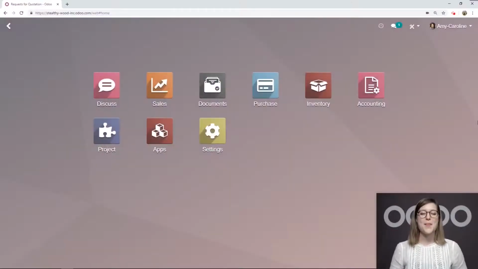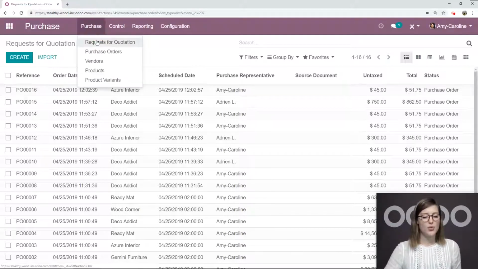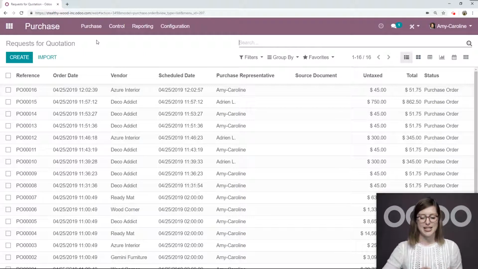All right, here I am on my database. So let's go ahead and jump to the Purchase application. When I go to the Purchase app, I'm immediately going to be able to create a request for quotation, which is what we're going to do right now. But if for some reason I'm not on this page or I'm somewhere else in the app, I can always go to Purchase, Request for Quotation, and we'll see the same thing.